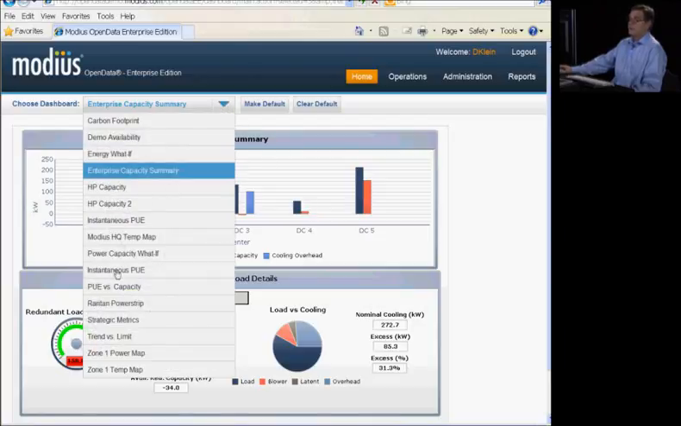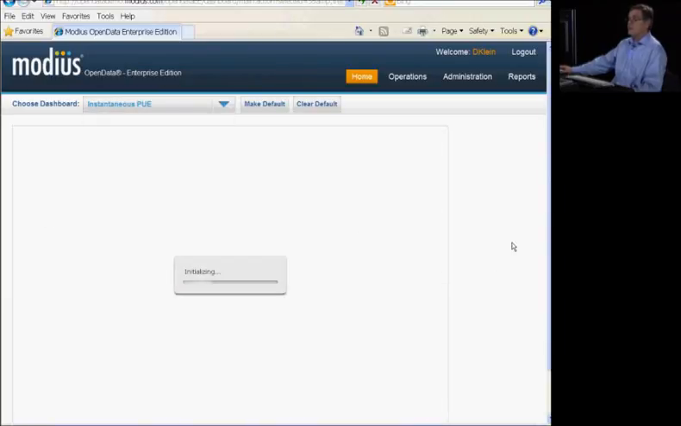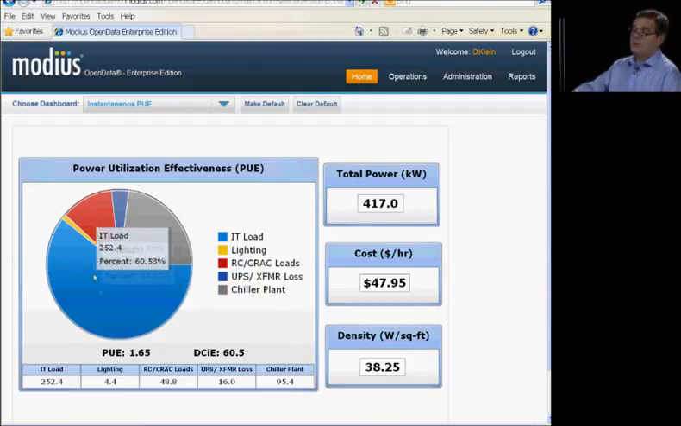Other types of dashboards that we can provide include more detailed information about efficiency at a specific location. And as you can see here, we have a PUE, or Power Utilization Effectiveness, dashboard that we've created for this location. And you can see here that we've got a pie chart showing different consumers of power in this location. And they range from the IT load, to the lighting, to the perimeter cooling units at the data center itself, to the UPS and the transformer loss, as well as the chiller plant. And you can see by rolling over here that we can get detailed information about the consumers of power for this location. And you can see that we've also calculated an overall efficiency rating for this location.